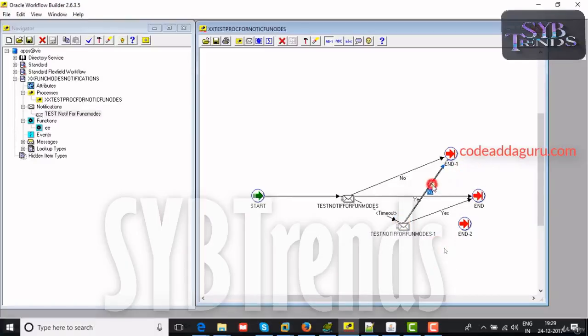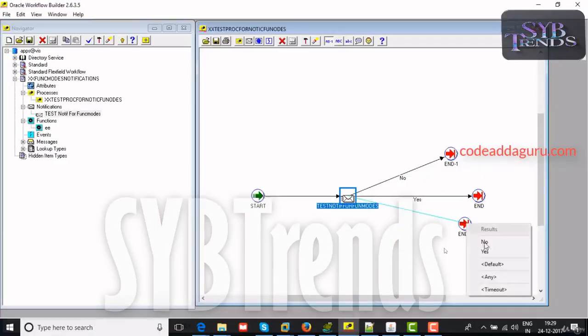So this is not the correct way. We have to use a loop counter for implementing this one. But in our case, we are explaining the timeout. That's why I'm showing you whether this particular notification is going into the timeout or not.